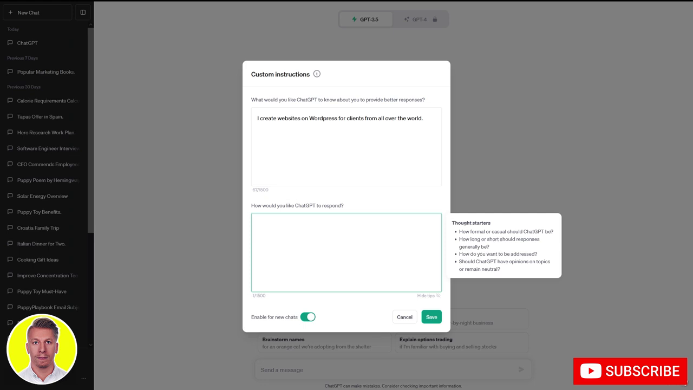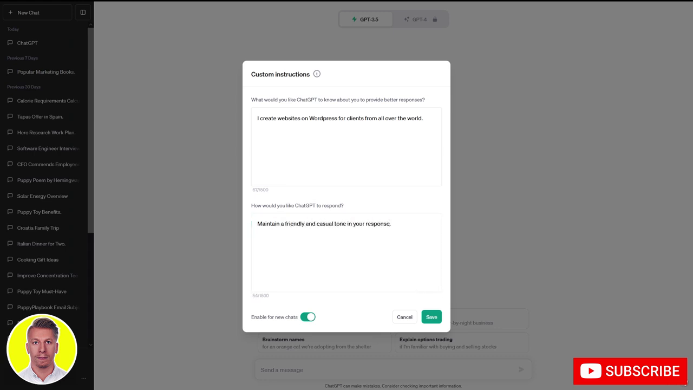What do I mean by this? You can decide whether the responses should be professional and courteous or more friendly, casual, and relaxed. It all depends on who you're creating content for. I prefer a more casual style, so I input: maintain a friendly and casual tone in your response. The next parameter is to determine the length of the responses you prefer, whether they should be long or short.